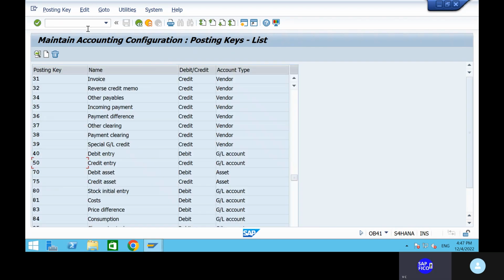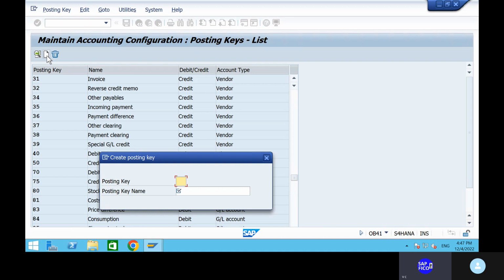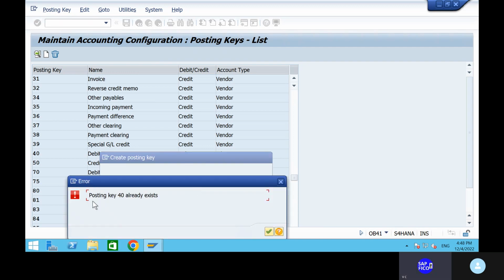Also, we will check with this thing. Can you go to the create option and take out the 40, and give debit posting key 40 and the name is debit posting key. Okay, click on enter. The system will automatically throw you an error. See, this posting key 40 already existed. You need not give anything. You need not create anything.